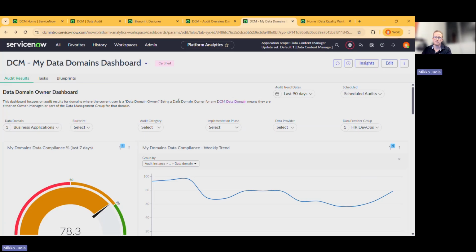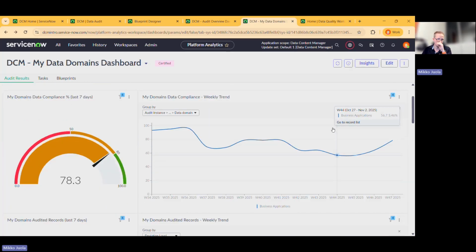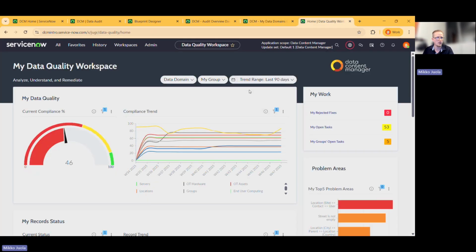The next part is maybe the most important and maybe most interesting as well. So how do these data providers then do their job? How should they fix the issues? And reporting is nice, but what's the next step? So let's jump to our data quality workspace.